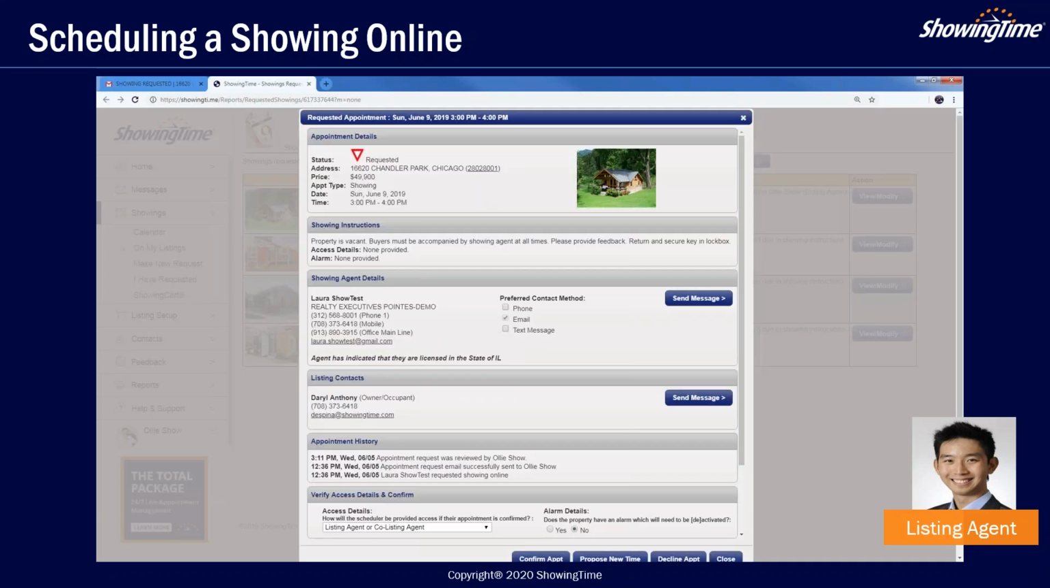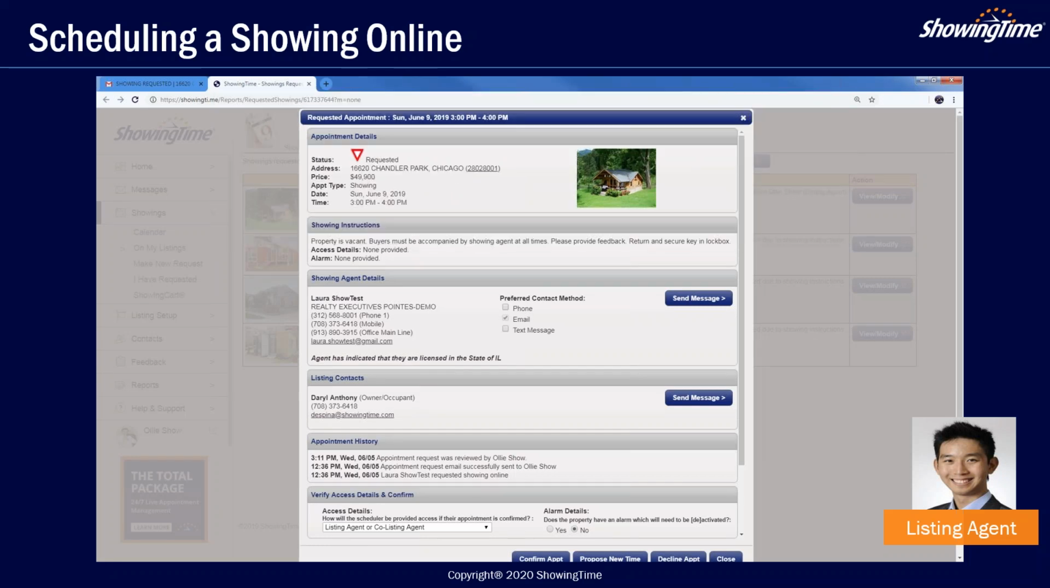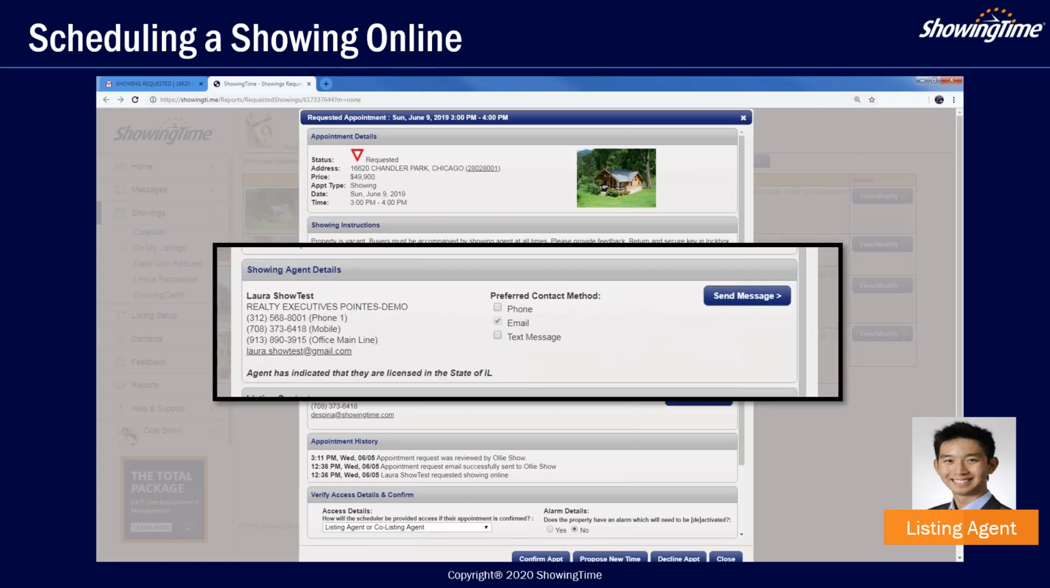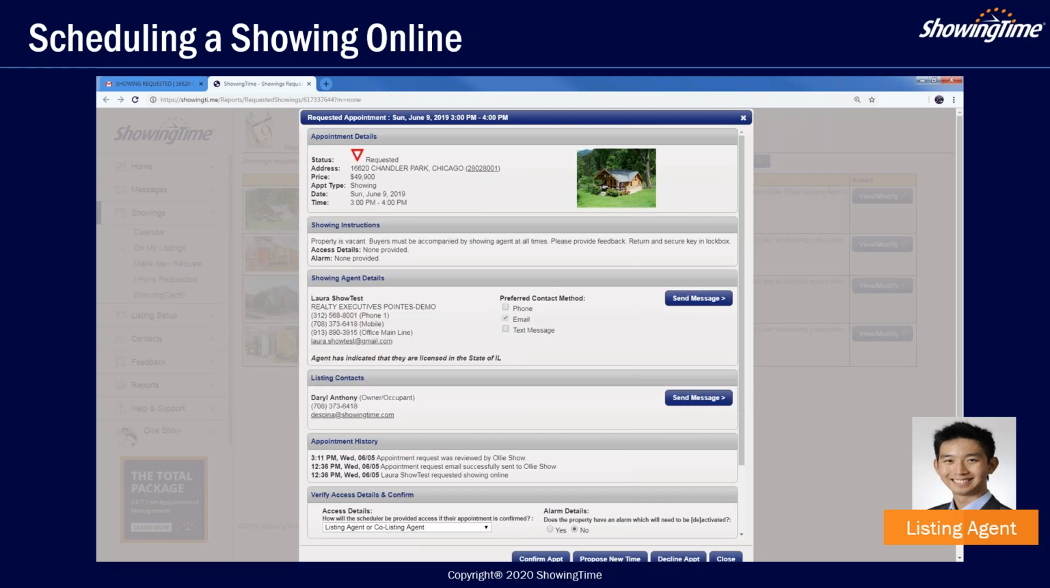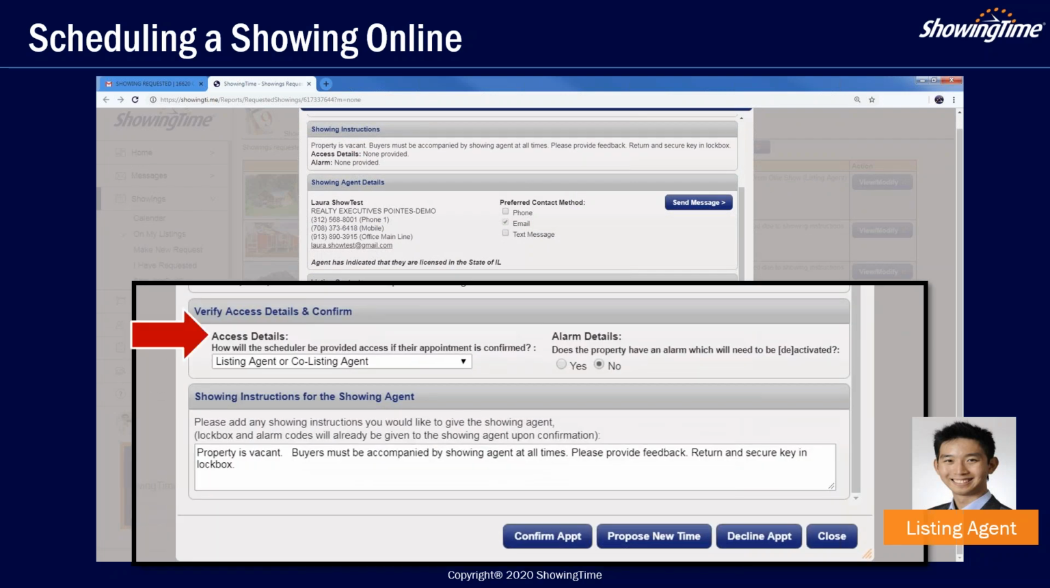That's going to direct you back into the ShowingTime system. Again, you'll see all the details of the appointment, along with the contact info of the showing agent who's requesting to show your listing. So you actually still have that opportunity to give that personal touch and reach out directly. And then scrolling down to the bottom of this request, you'll see the secured showing instructions that you've entered previously. They're already filled in, but you'll be able to edit this as well if you realize the instructions recently changed.